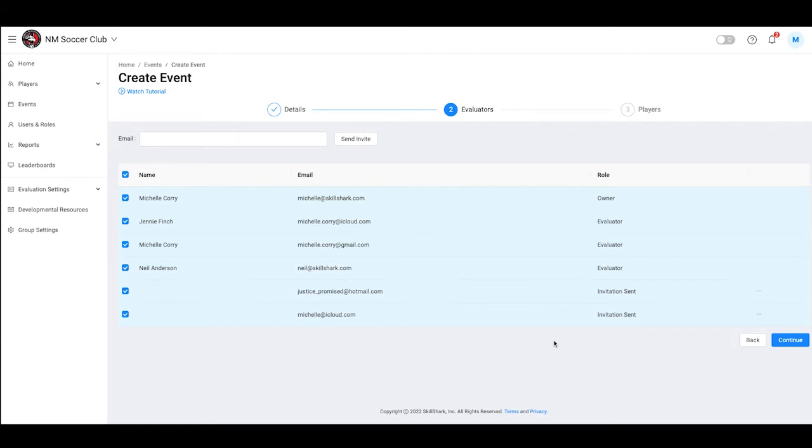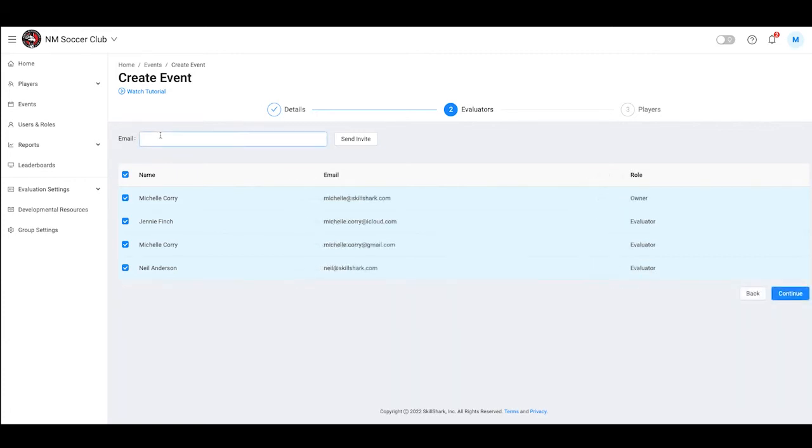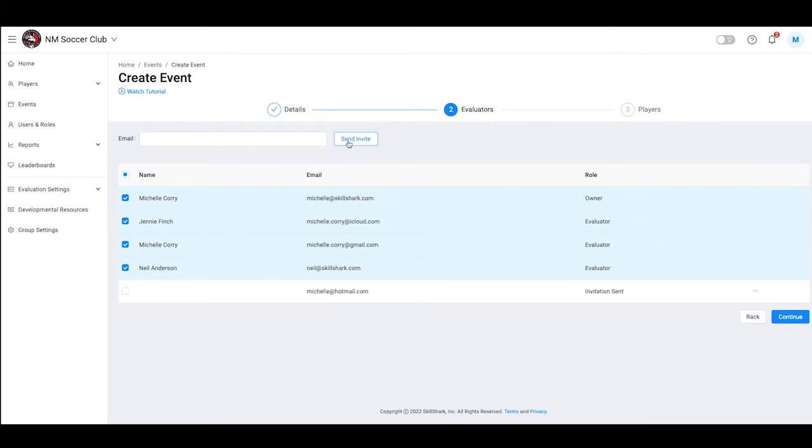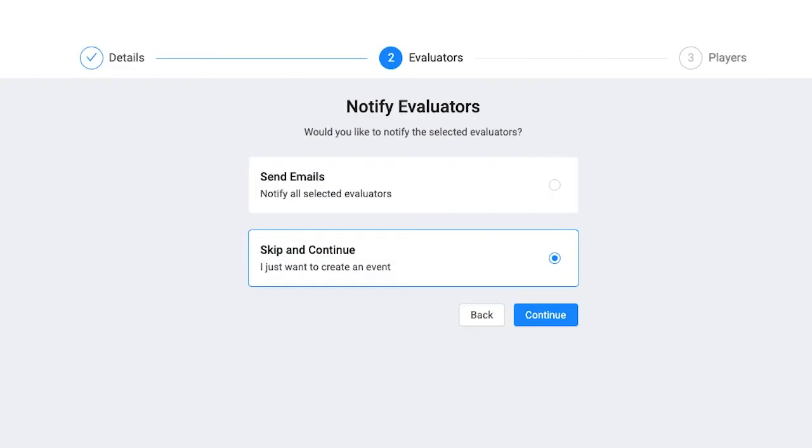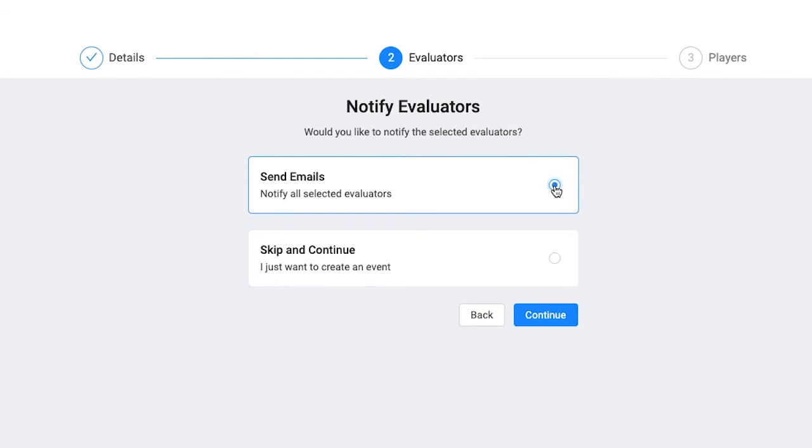Okay, the next step is inviting evaluators. Simply type the evaluator's email and click Add to Event. Then make sure you check off all the boxes for the evaluators you wish to invite. After you hit Continue, you'll be asked if you would like to notify evaluators, or continue on. We usually like to inform evaluators, especially if they are new, so we're going to select Send Emails. Any new evaluators will be sent an email with instructions on how to get started.